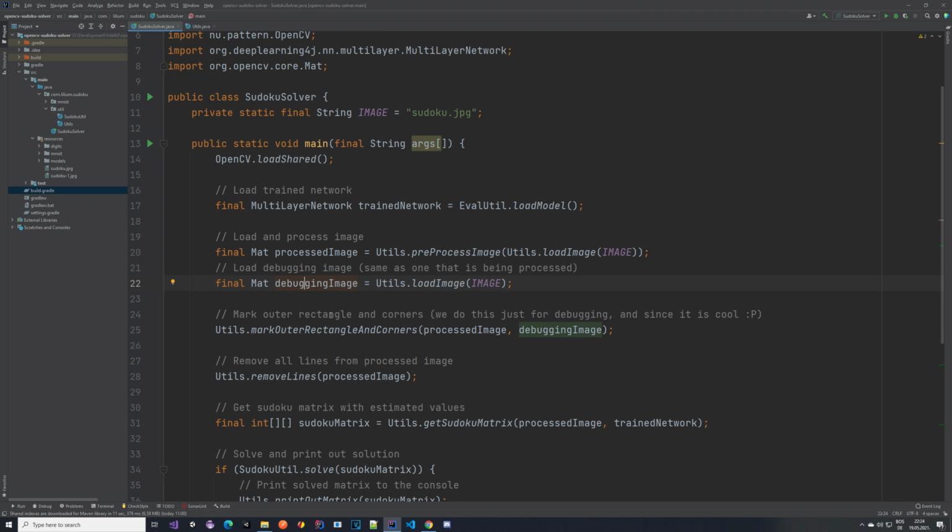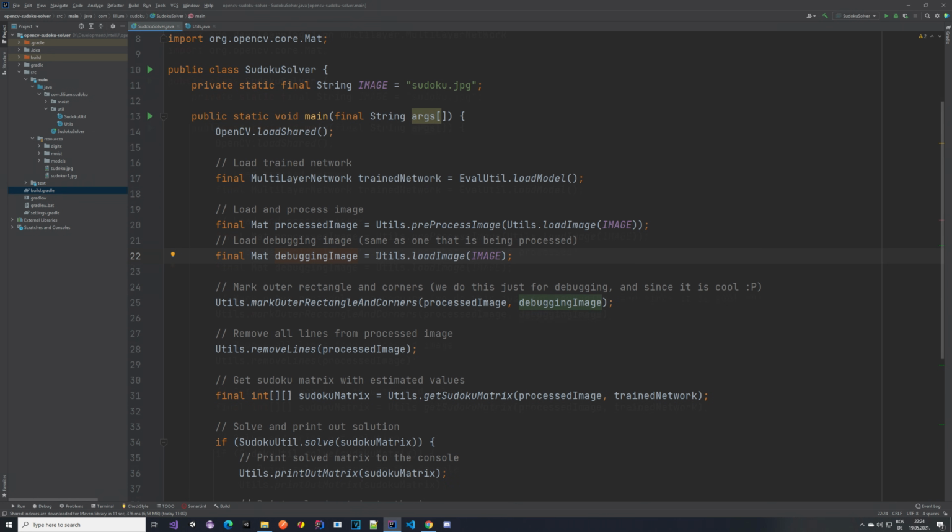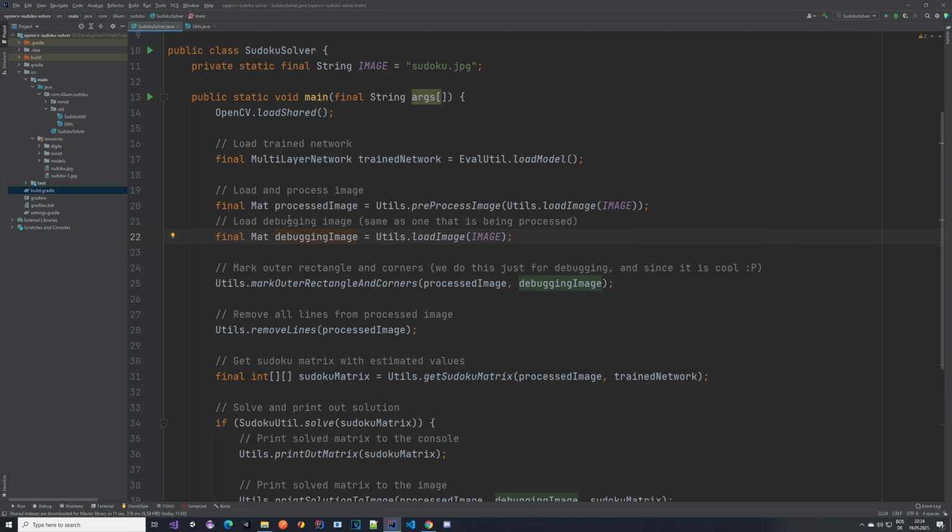This is just used for debugging. Later on, we'll take a look at the debugging image and see what we are actually doing on it. Then we want to mark the outer rectangle and the corners on this debugging image, just for us so that we can see what exactly we are doing. And then we want to go to our processed image.